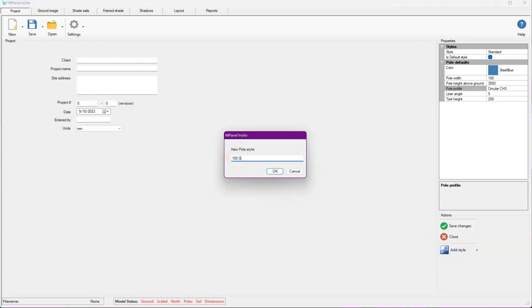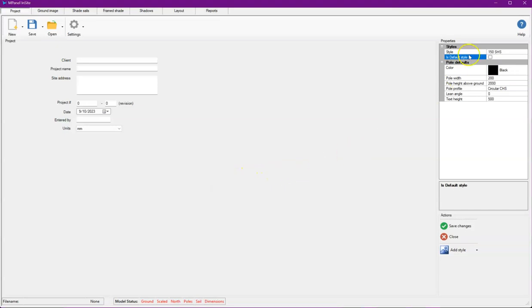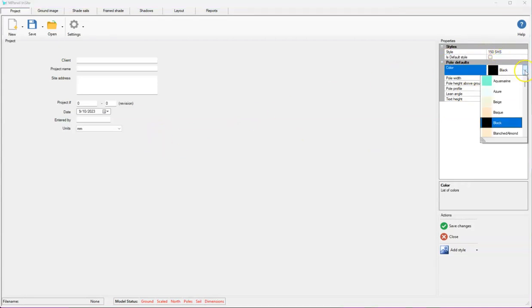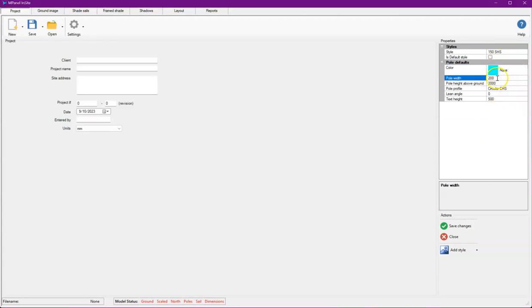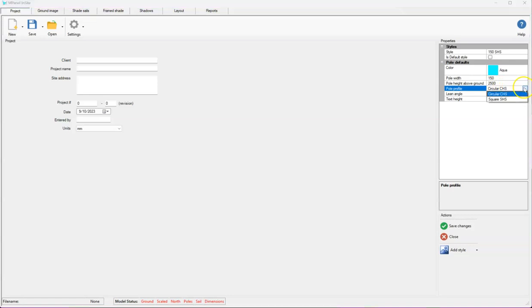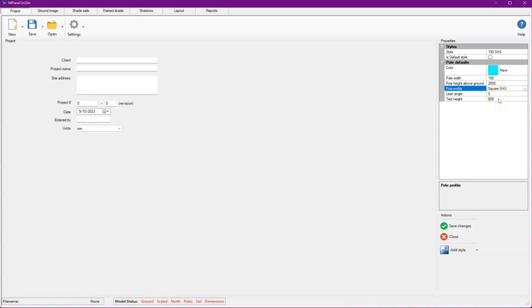So I'm going to call this 150 SHS. Click OK. Now this is not the default style. If I select default style, next time I add a pole, that will be the pole that will be added. We'll change the color. Pole width is 150. The pole height, this is height above ground. And because we're SHS, we select SHS. Pole lean angle, same 5 degrees, and save changes.